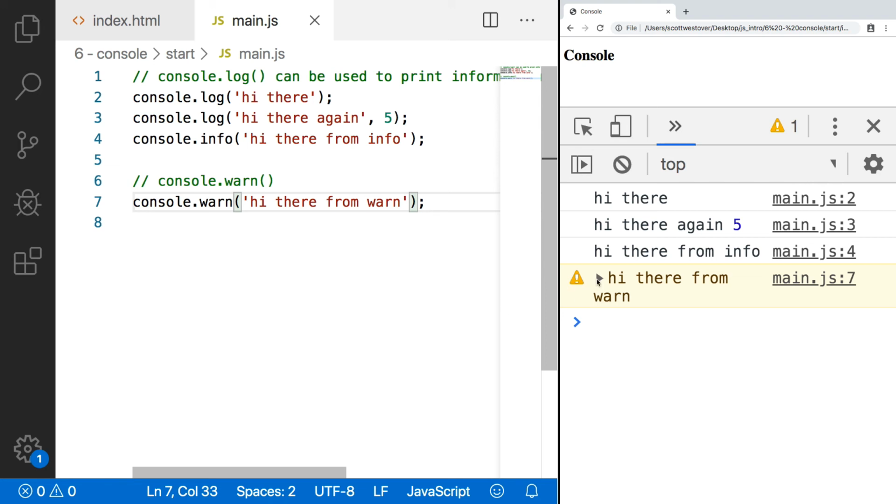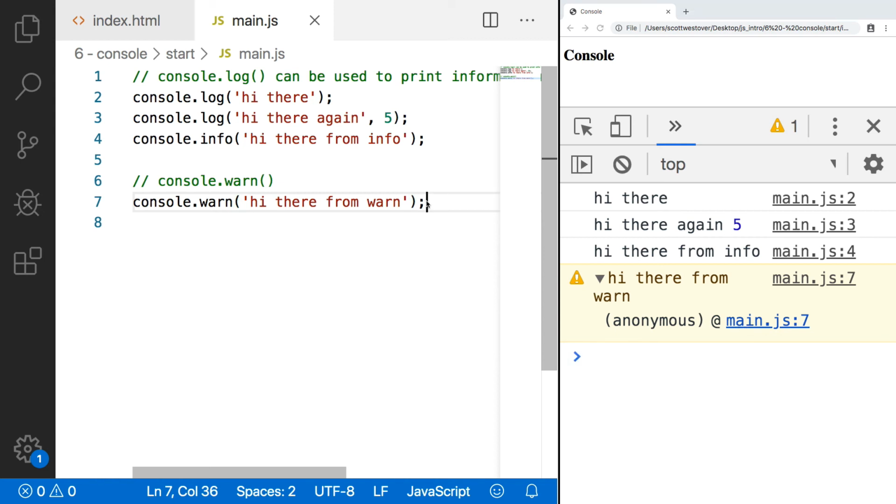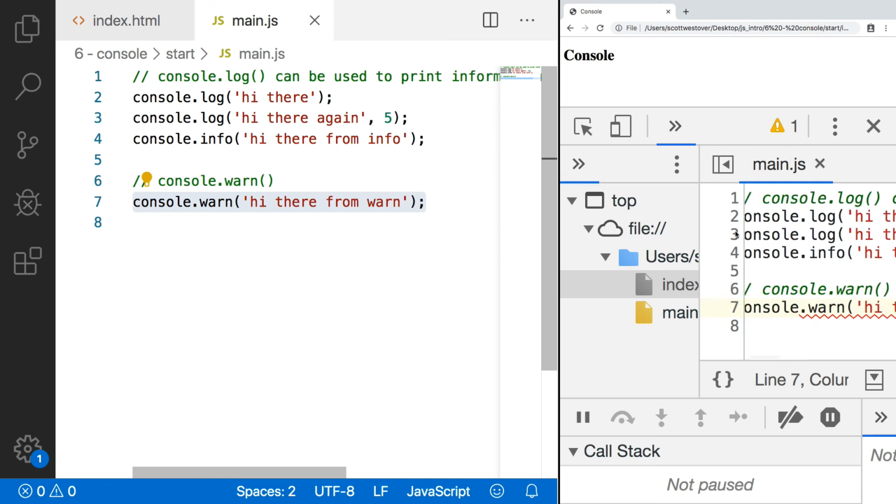And what's unique about the warning is it's yellow, and we get this little notification here. But we can also expand it, and we get this stack trace. Basically, a stack trace is a way for us to get information about errors that are happening and where they're happening in our code. For example, we'll get this link here, and it'll point us to the line of JavaScript code that the warning came from. If I click on that, you'll see that we get pointed to this line here.